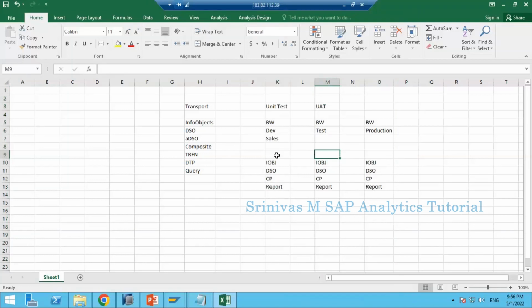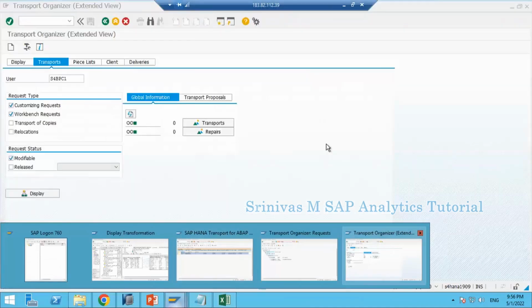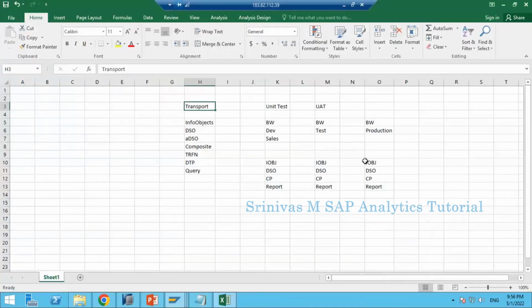Okay, so for this movement we need to collect our developments in a transport. Movement means how we are going to move these objects from one system to another system. We must collect all these objects in a transport request. Then we will release the transport request to the corresponding system, and in the backend, the basis team will create a connection from one system to another.